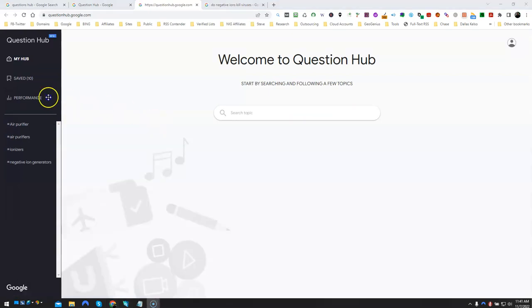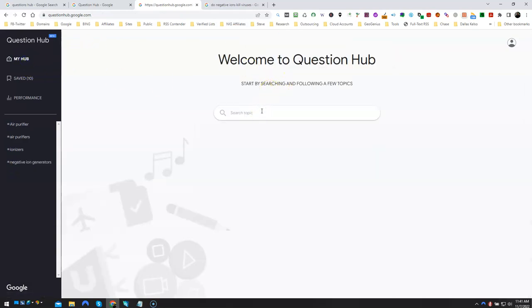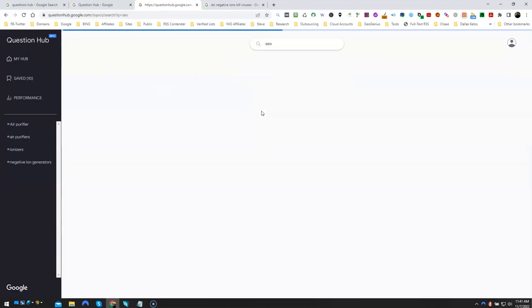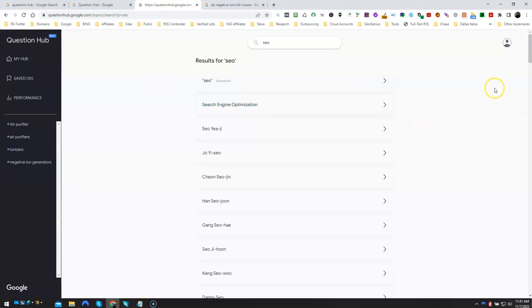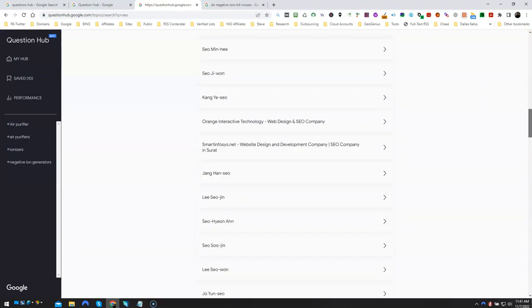And you're gonna see, let me move this out of the way here. I've done a couple of searches here. You can see them there on a dummy site. So I'm gonna select, let's take this one. So you type in a keyword and do your search. You can type in any keyword, of course. So you go to my hub and you could type in SEO if you wanted to. And you're gonna get a lot of SEO type questions.